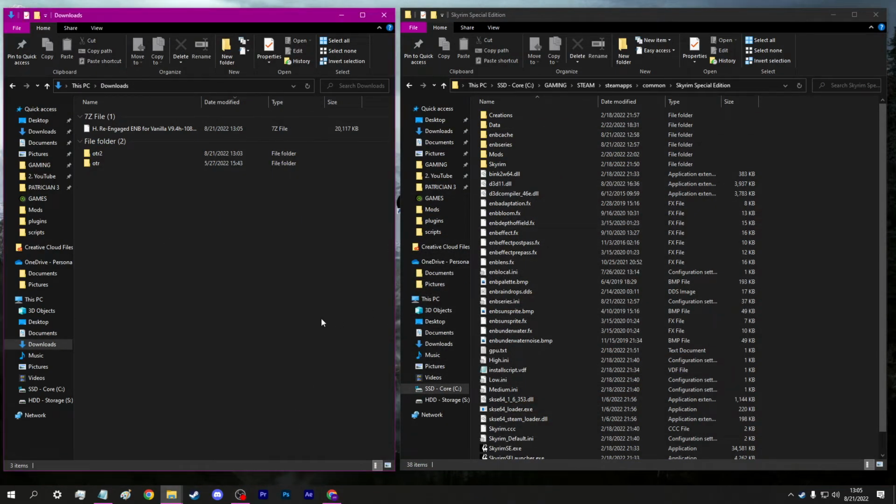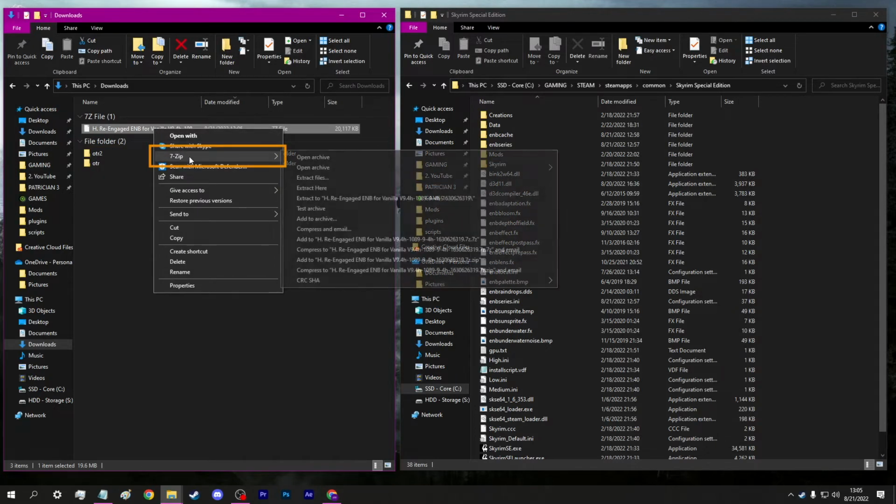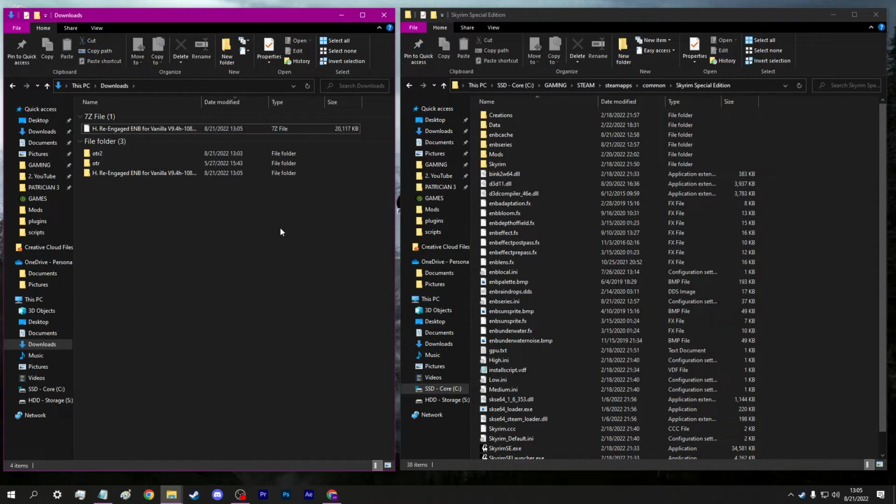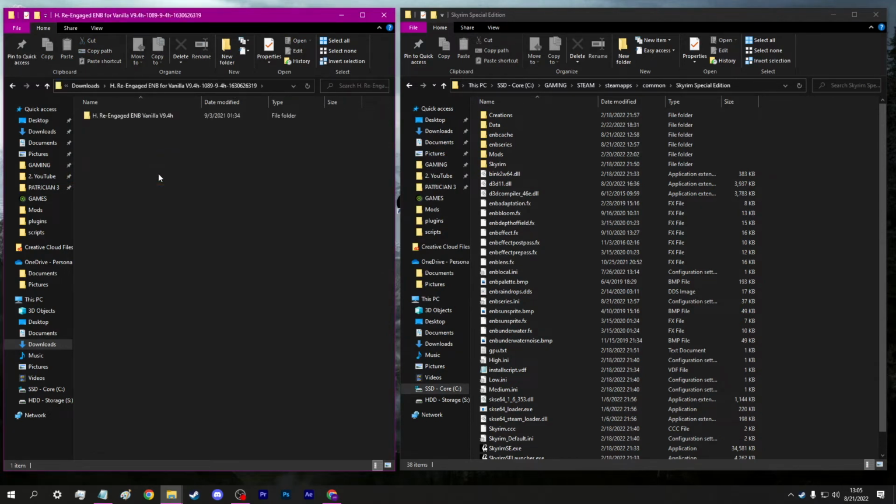Once the file has downloaded, visit your Downloads folder. You will see the newly downloaded 7-zip file. Right-click on it, go to 7-zip, and extract to Re-engaged ENB. In the same way, open up the Re-engaged folder and the folder within.